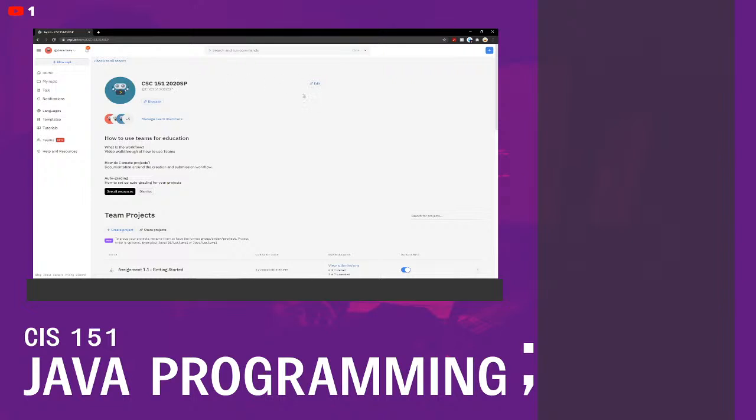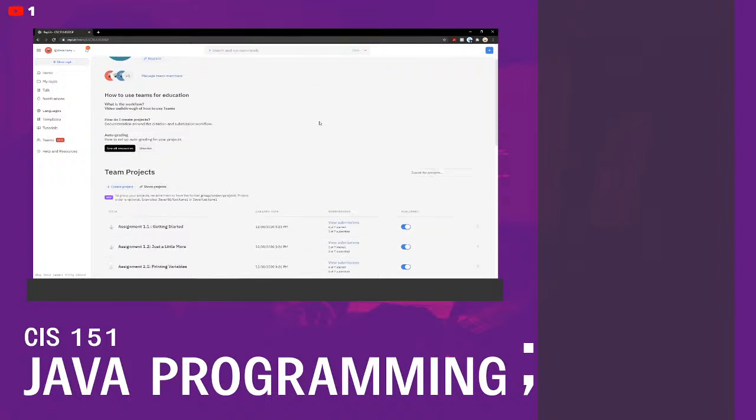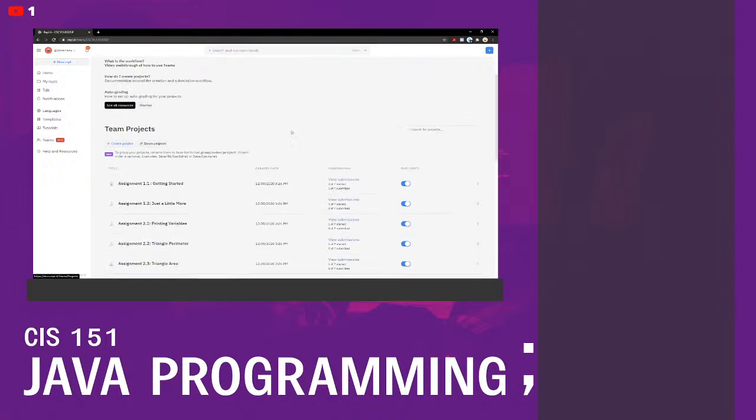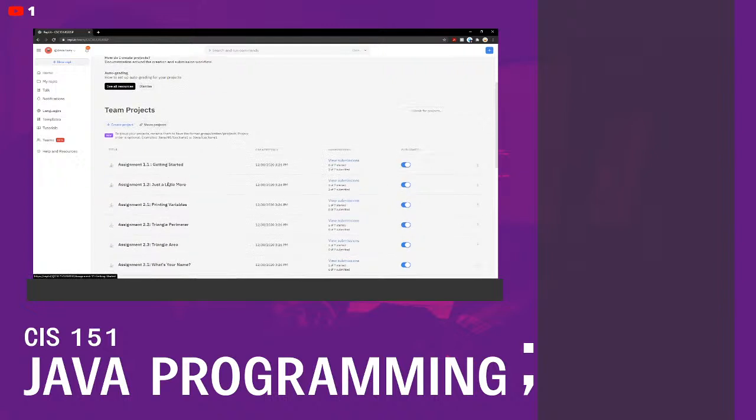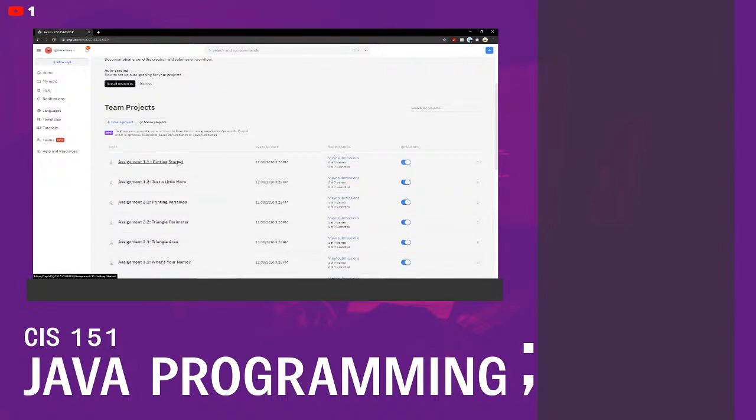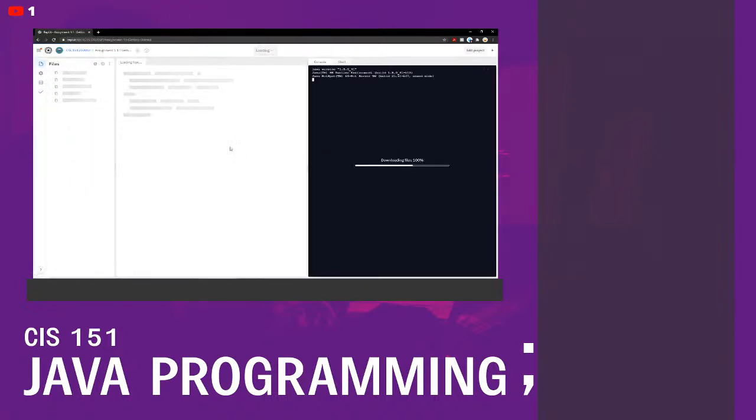It's not 2020 SP. I don't know why it put that there. I think probably because I used the same assignments this semester that I did last spring. So maybe I forgot to change something, but it's all right. It's current. It's fine. We just click the assignment.